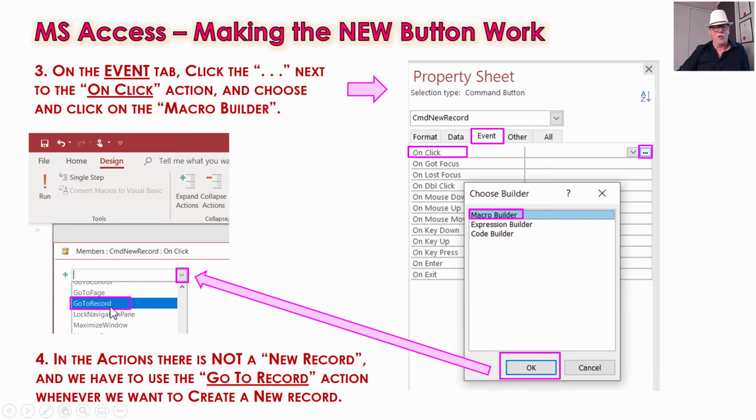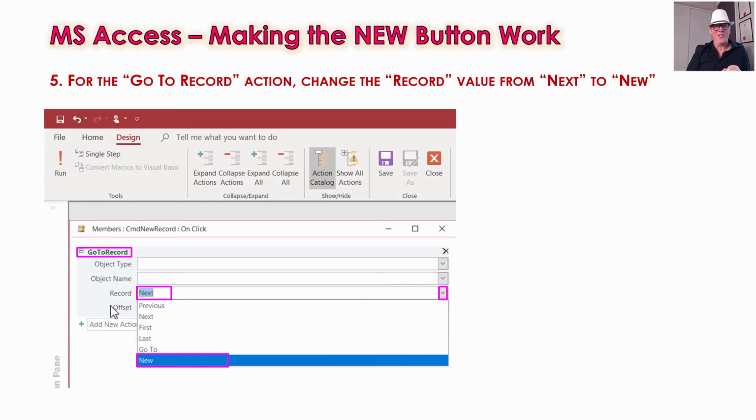So anyway, you use go to record, that's the one you use, and then we're going to set up something else to make sure it just goes to making a new record. Okay, so go to record is the action we need. That's our go to action.